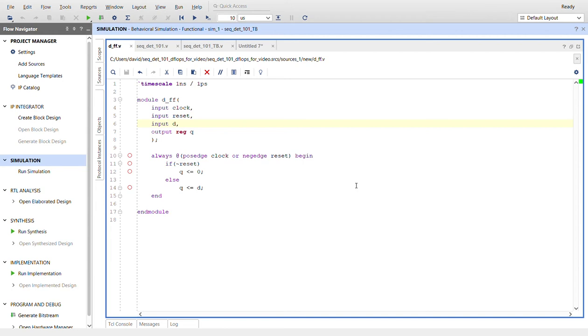So here we go. First off, this is the D flip-flop module in Verilog. We've got a clock for input, reset, the data in, and the Q out. Here's the logic: posedge clock or negedge reset. If not reset, then Q will be 0. Else, at the posedge clock, Q becomes D.